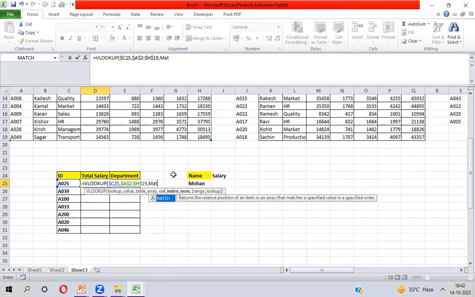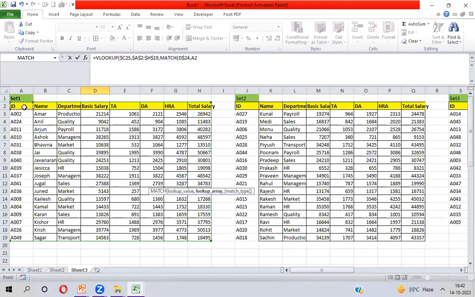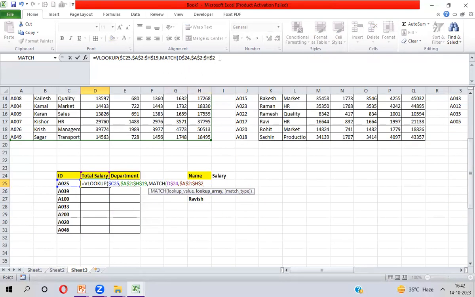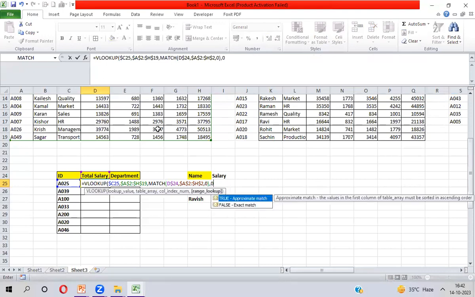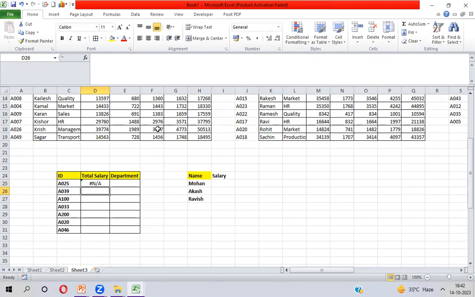So you have to apply match function. Lookup value will be this total salary. Freeze here row, comma. Then you have to take lookup array. Lookup array should be the header in match. In this range, you have to pick the position of total salary in the header, comma, 0 for match, comma, 0 for VLOOKUP. Now you are able to pick the data. This ID is not matching in the first set, so you are getting error. Drag in downside, Control D, Control R.